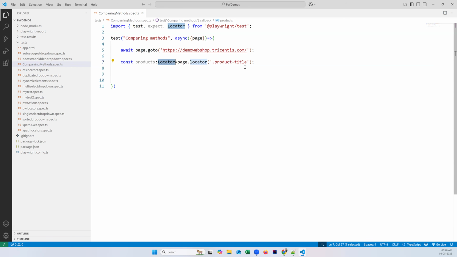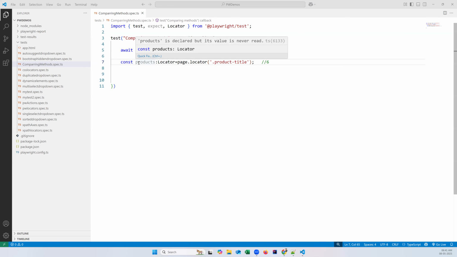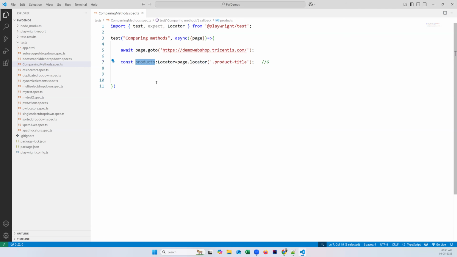So a disadvantage of this is if you want to get a specific element, for example, in the products, I have 6 products. Currently it has captured 6 elements. In those 6 elements, I want to capture a specific element. Then how can we capture it? We can say products dot nth of I. So we can use the nth method. From this locator, we can use nth of 1 or nth of 2 or nth of 3, something like that.